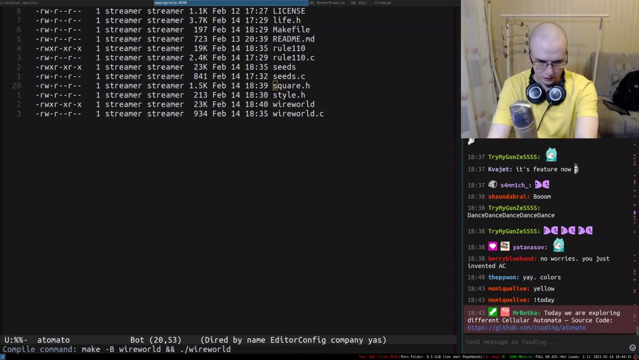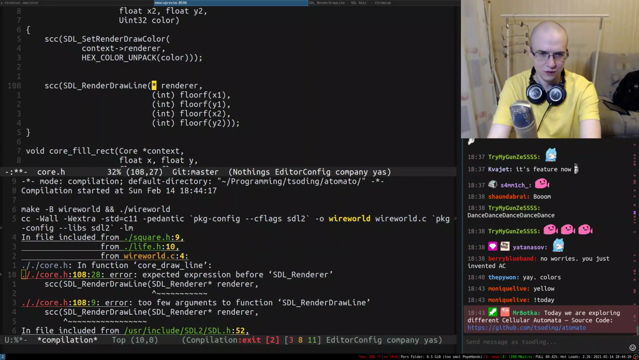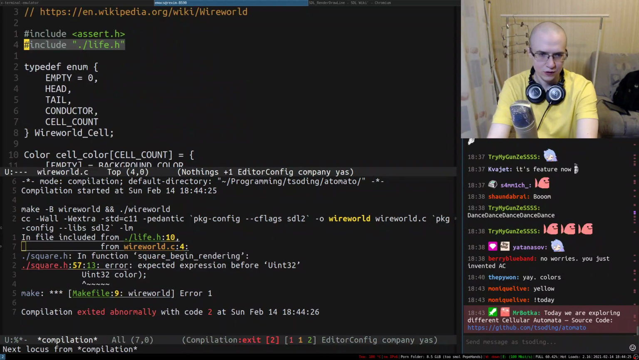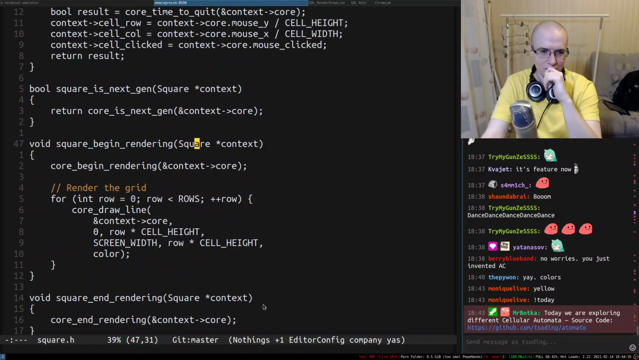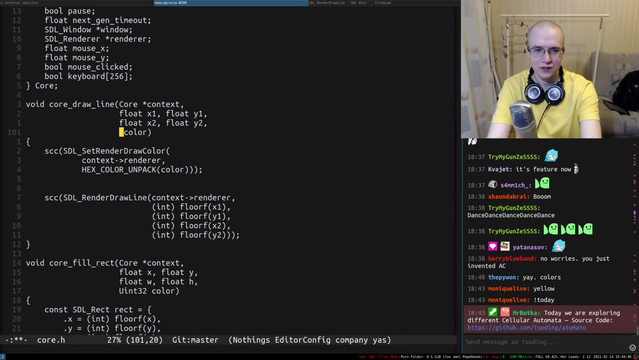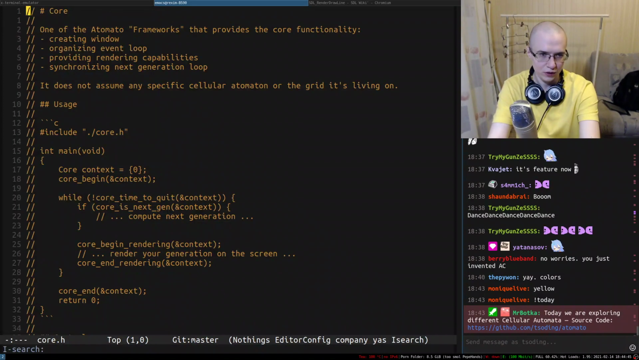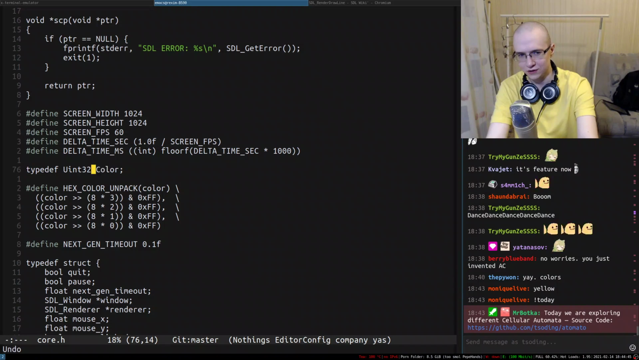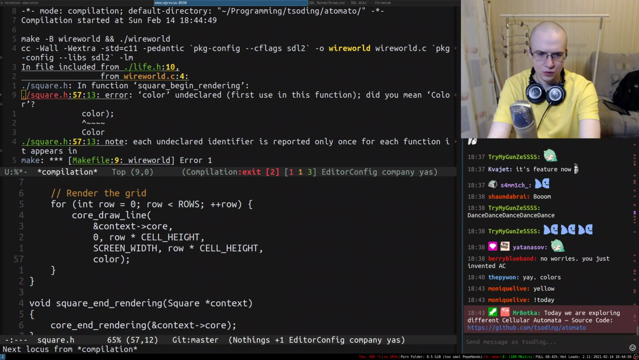Let's try to execute that and see what's going to happen. Something went horribly wrong, because I have to extract the renderer from the context. What else do we have here? uint color, it's just a color. Why do I have this as a uint? In the core it has to have the type color, and the type color is an alias to uint32 anyway. As you can see, it's just a typedef.